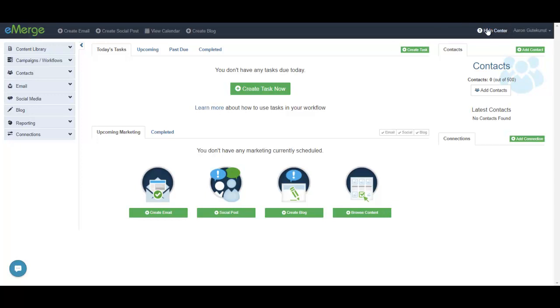On the top right hand side, we have our button for our help center, as well as your options for changing your profile settings and your billing information. Along the top left-hand side, we have quick options for creating emails or social posts, as well as viewing your eMerge calendar, which will show you everything that's scheduled for the month, as well as anything that's been scheduled in previous months or that's coming up in the future.